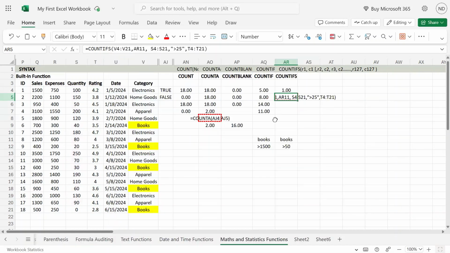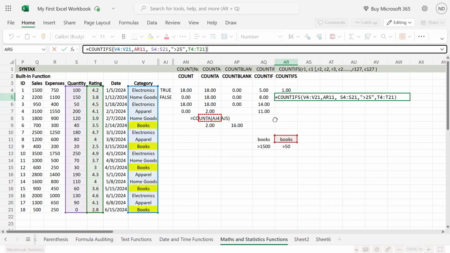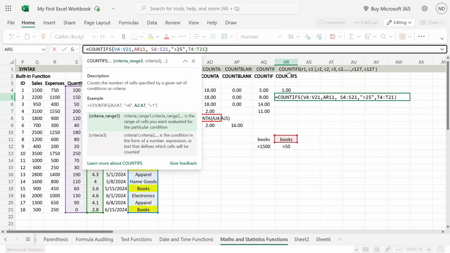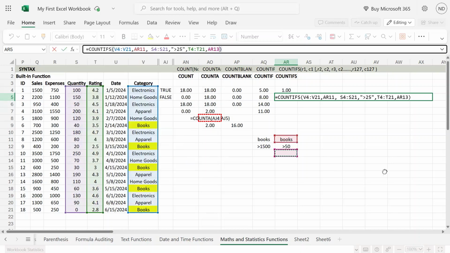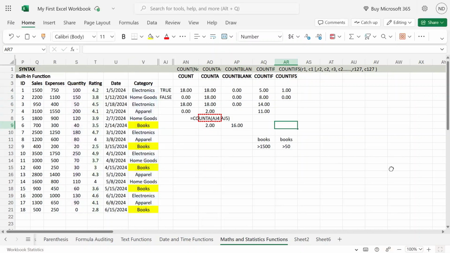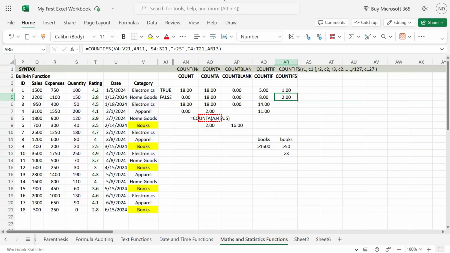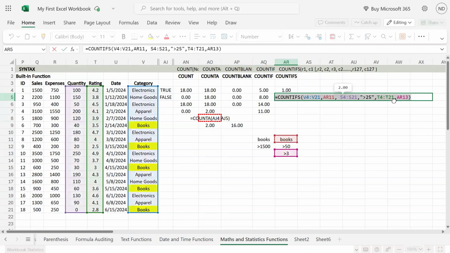Have I done anything wrong? It should be greater than three. So let me put the output here. It should be greater than three, as I told you. So there are two records which have ratings greater than three, and we have three criteria for COUNTIFS this time. So this is how you can use your COUNTIFS ranges.